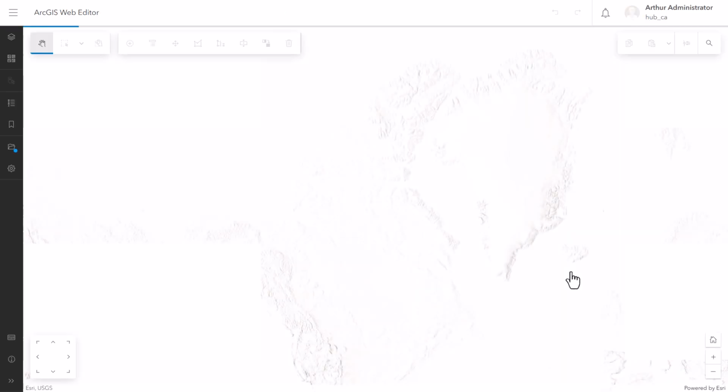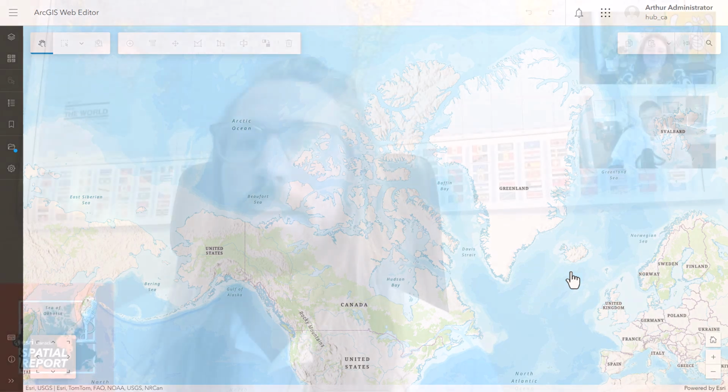Two quick and easy ways to get into the ArcGIS Web Editor, and really excited to hear and see some more examples of how our users are taking advantage of it so far.